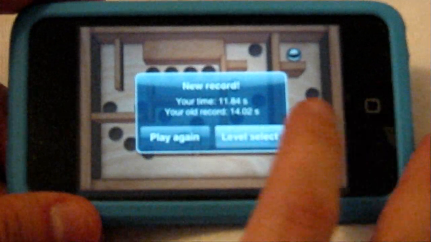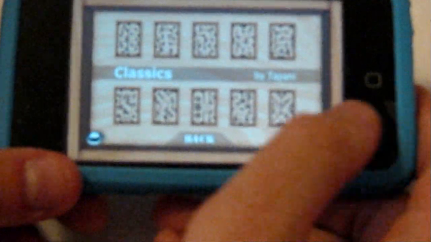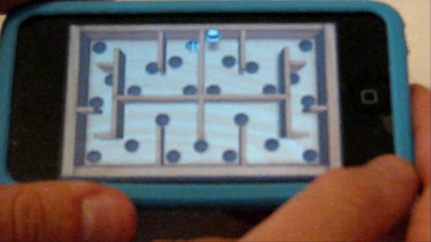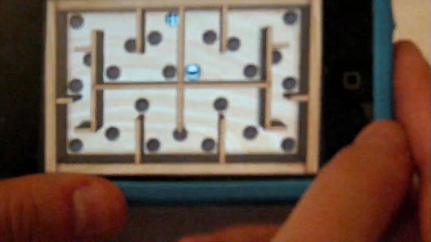So anyway, you can go to play again, or you can go to level select. And we've already completed this level pack. We've completed tutorial levels, so you can go into the next level pack, which is classics. So as you guys see, the first level of classics, the first non-tutorial level, is very tough looking. You think that it would start off just really nice and easy, but it sure does not at all.